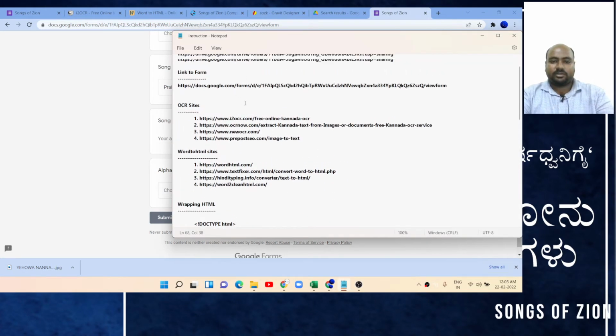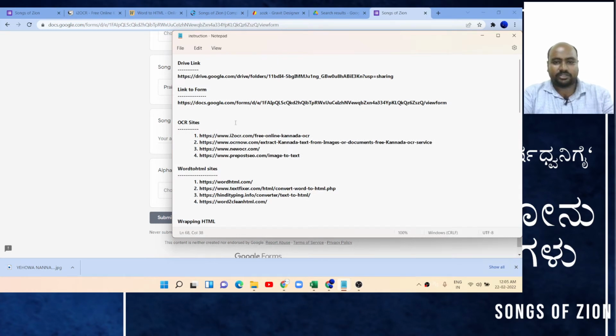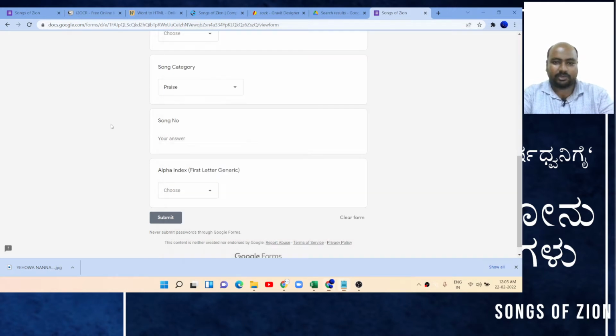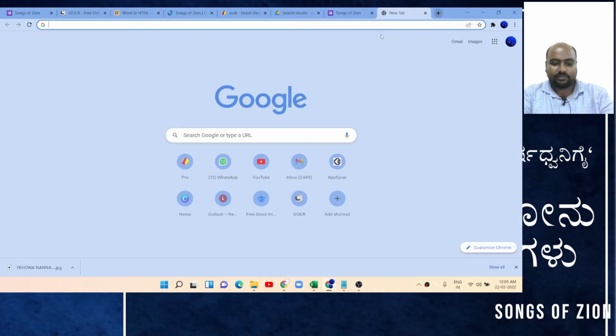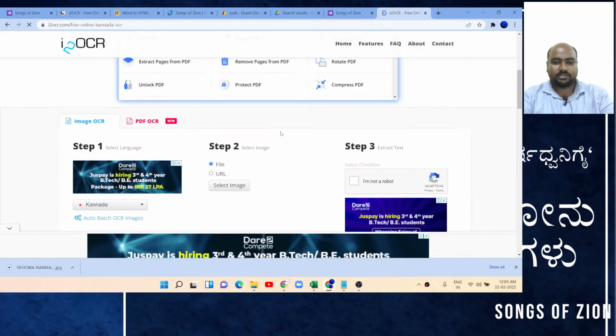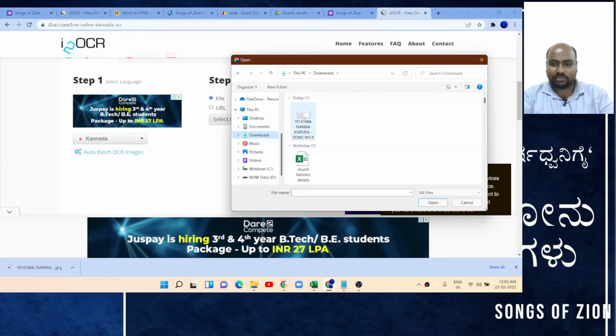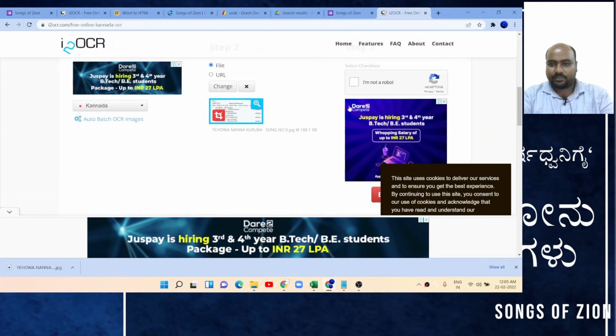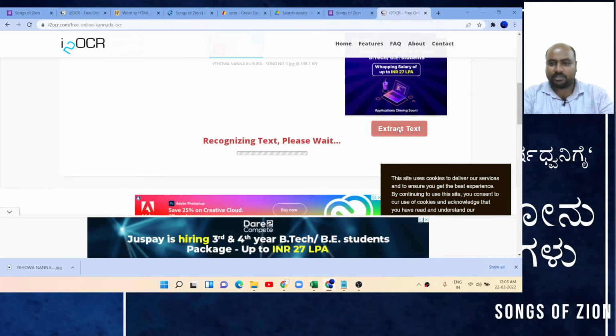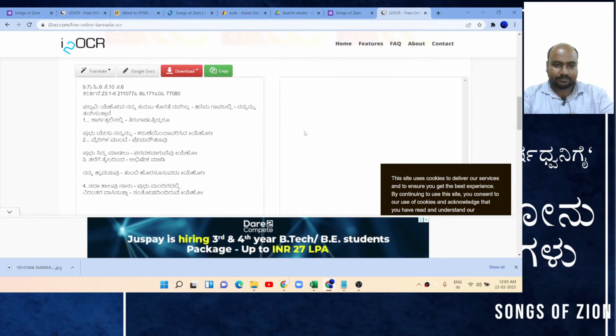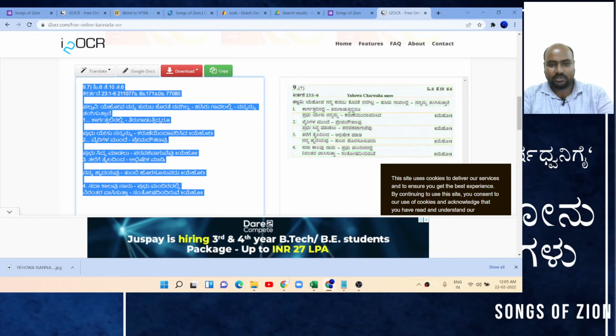Firstly, once the song is downloaded, you'll have to visit any of these websites. The first website, I think you'll have to give much higher priority because I've been using it. I didn't find any difficulty. Click it. Here, select image. The one that we have downloaded is this. You'll have to check this and then extract. Once this is extracted, click.